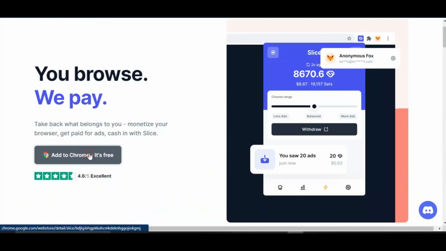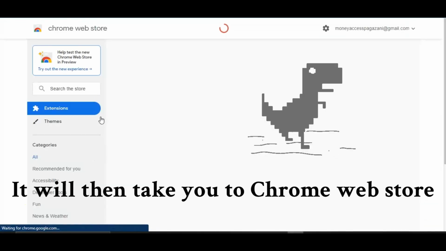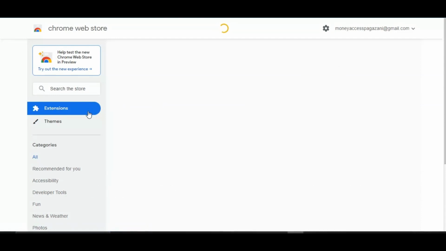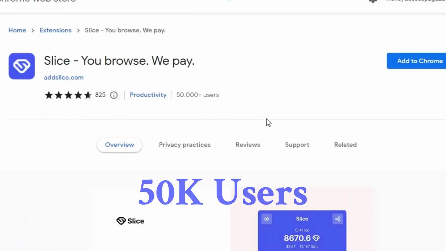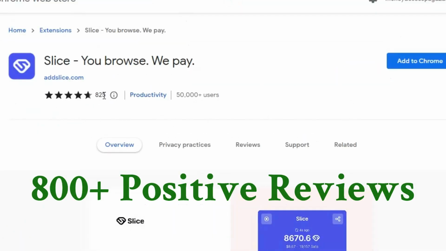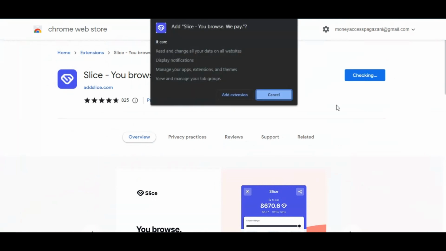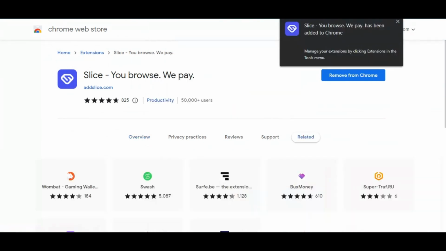You want to click here where it says Add to Chrome, and it will then take you to Chrome Web Store, and to add the extension to your computer. Just hit Add to Chrome. As you can see, they already have over 50,000 users and about 800 positive reviews. So after you click Add to Chrome, just click on Add Extension. As you can see here, it has been added now. Now we have installed the extension.